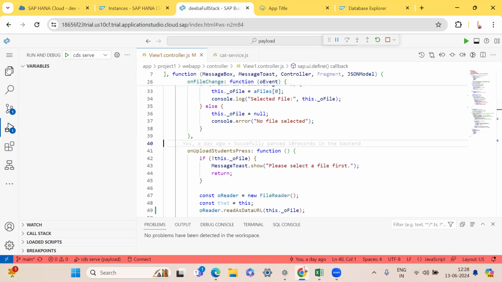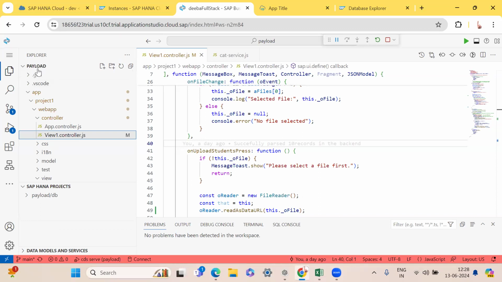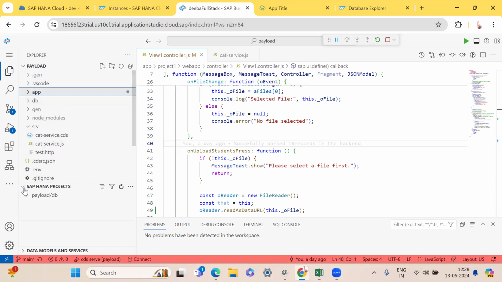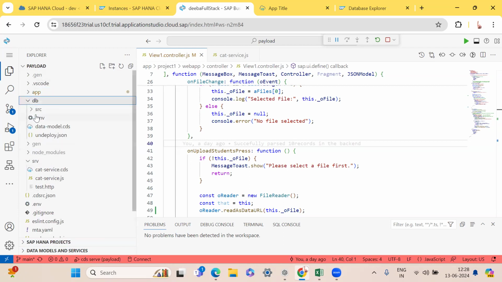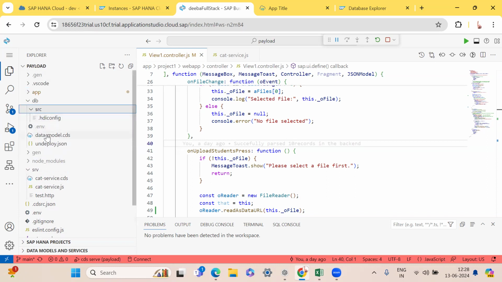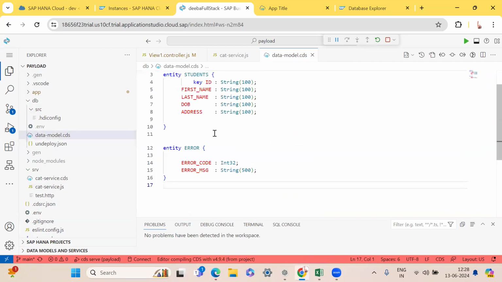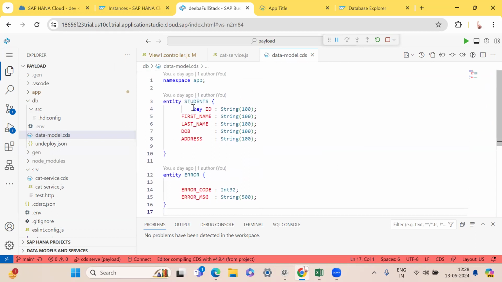So let's go into our project. You can see the name of the project is payload. In this, we have got an app folder, a DB, and an SRV. In the DB folder, we have got the CDS file. I've got two entities in it, namely students and error entity, which have got the ID, first name, last name, and DOB address in it. This is the entity where we want to upload our Excel sheet.